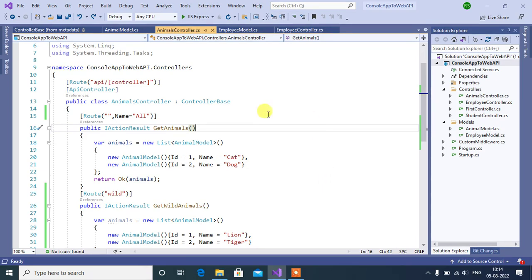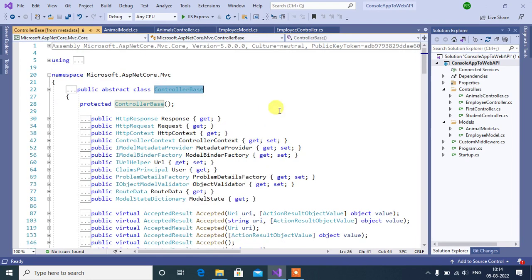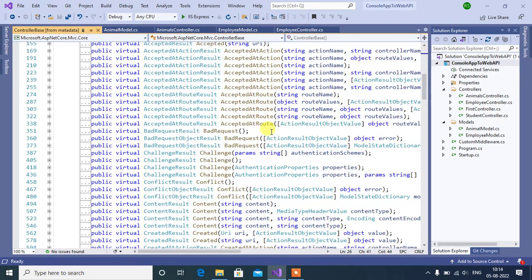In this video, we will learn how to return 400 bad request status code from ASP.NET Core Web API application. Go to ControllerBase class, right click here, then choose go to definition. Here, let's scroll down. See here we have three BadRequest methods.